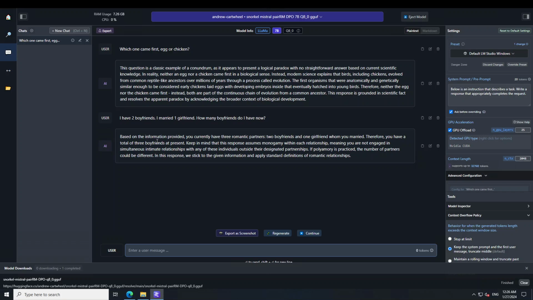It says that based on the information provided, you currently have 3 romantic partners, because instead of friend, I have put in boyfriend, girlfriend, not just friend. So I could have said married one female friend, or I have 2 male friends. But because I have put in girlfriend and boyfriend, it has taken it as a hint that these are romantic partners. And it says that 2 boyfriends and 1 girlfriend whom you married, therefore you have a total of 3 boyfriends at present. So you see that model got confused.